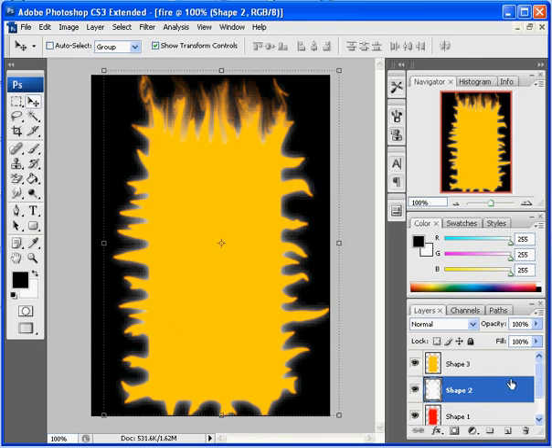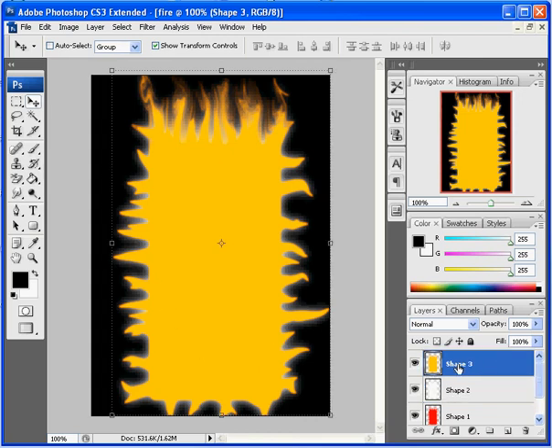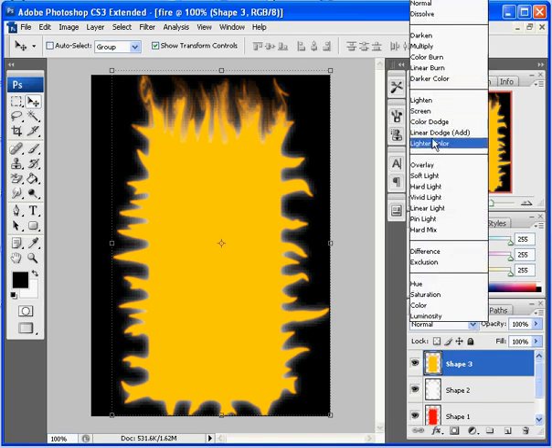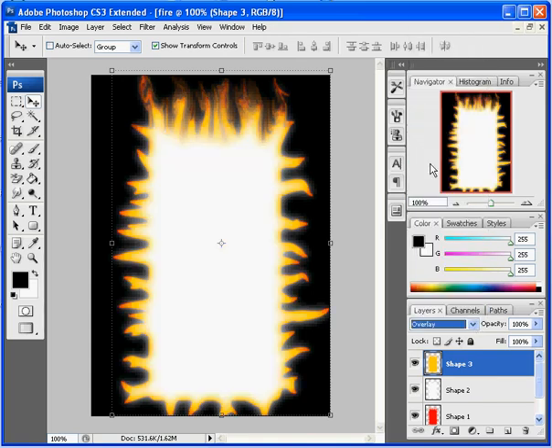And then the last thing we're going to do is go to shape 3 layer, and we're going to change the layer type. So where it says normal, we want to change it to overlay. And as you do that, you can see that the flames are there. You can see the white, and you can see the yellow with the red tips around it, and it looks like a flame. Okay? And now you are done. You have created fire in Photoshop.